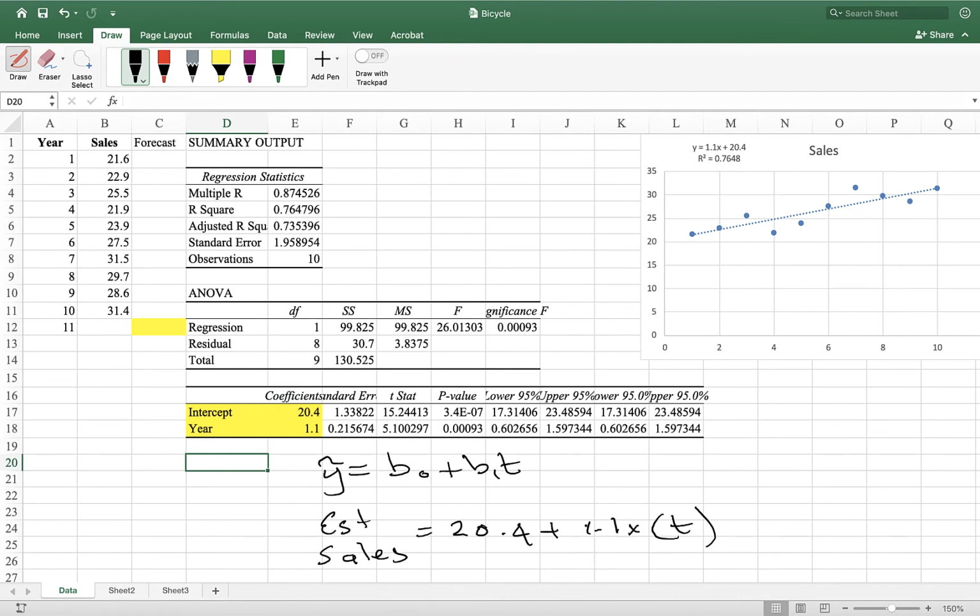So now we can work things out. So if I want to work out the estimated sales here for year 11, all I have to do is actually cross that out and put an 11 in here. That's all I have to do. And what's the answer going to be?